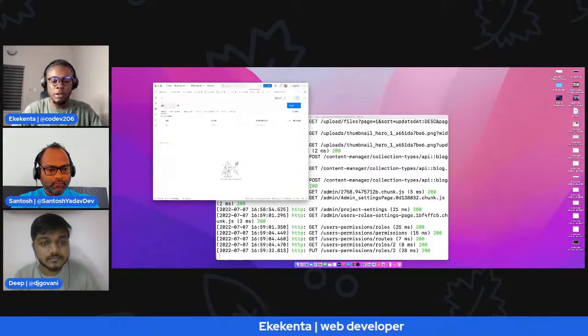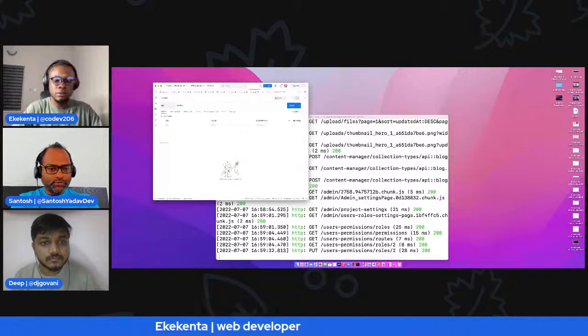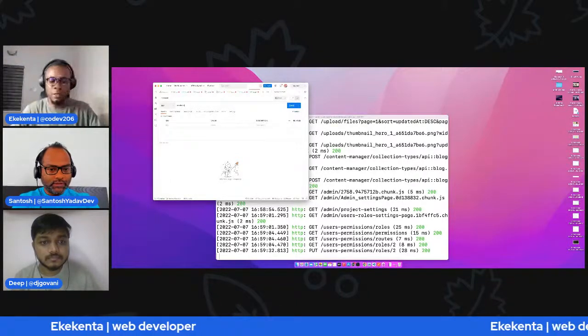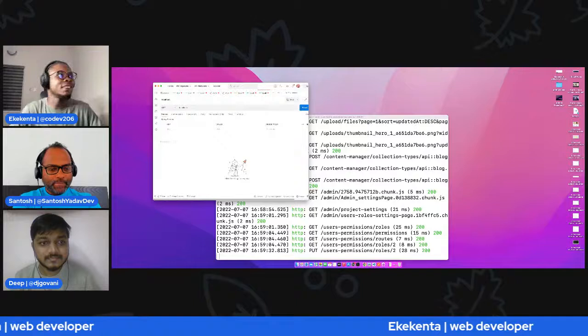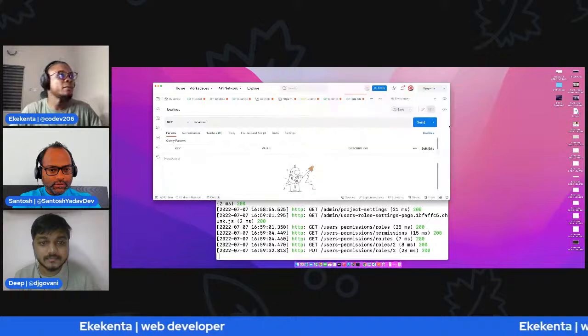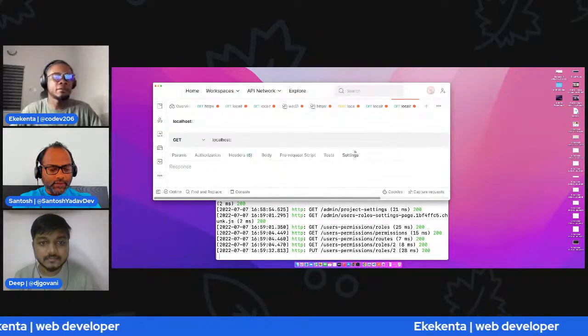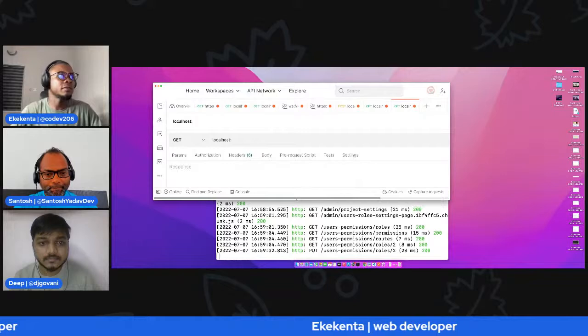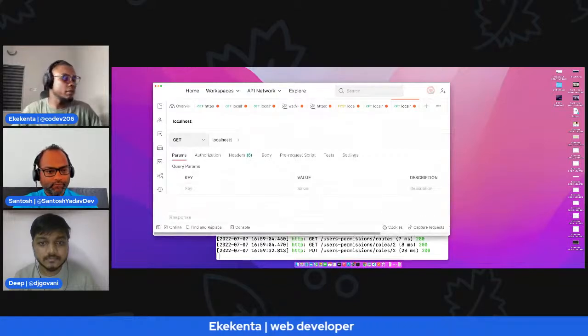So this is localhost. Can you zoom in as well? This is Postman. A little bit more. I think it's okay. All right.